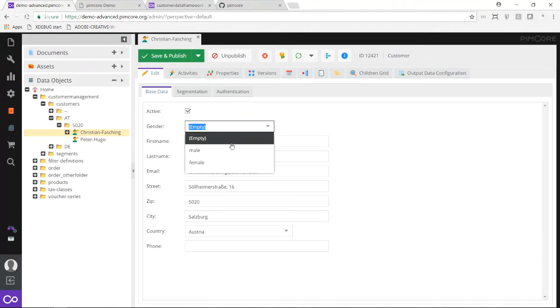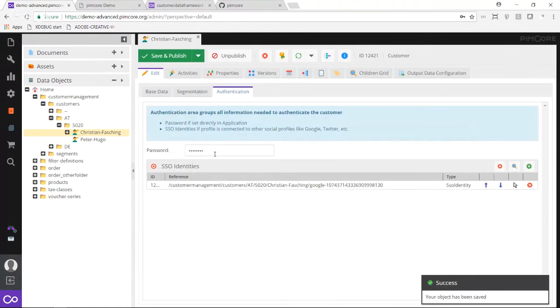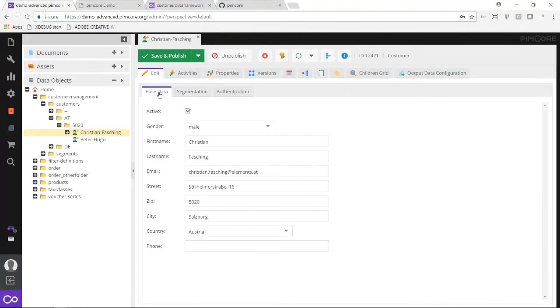For example, here we have standard base data of our customers. We have the authentication information like a password and all these single sign-on identities. And we have the segmentation area. We will cover that in a second. So the first component of the customer experience management component of Pimcore is management of customers' data. And this customer data is stored as Pimcore objects with all the known functionalities of Pimcore objects.